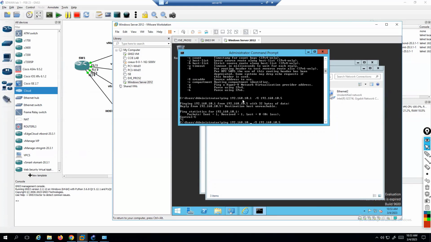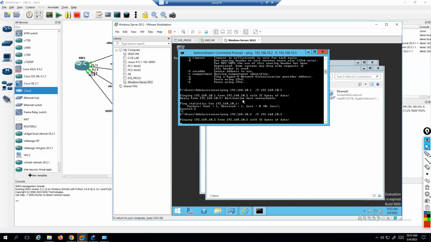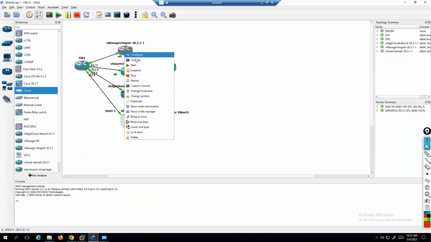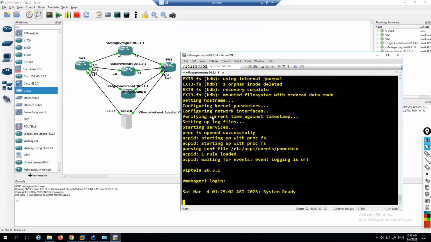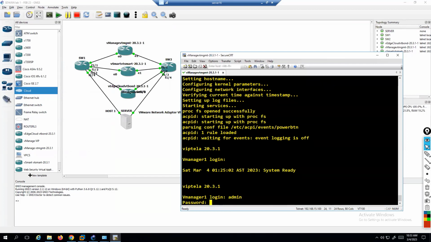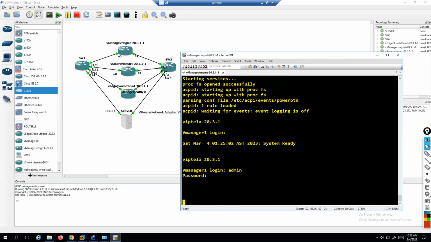So we'll try to verify the IP to 10.2. 10.2 is the next device. So let's quickly verify whether these devices are ready or not. Because if I have done the initial configuration, then these devices will be ready. But I'm not sure whether the initial configuration is already done and saved here.